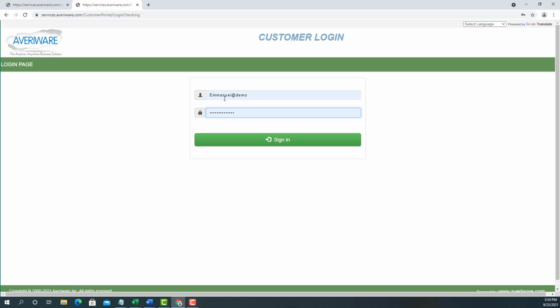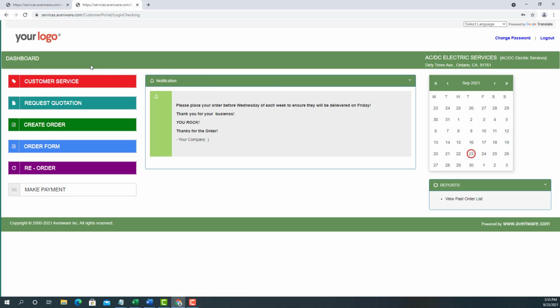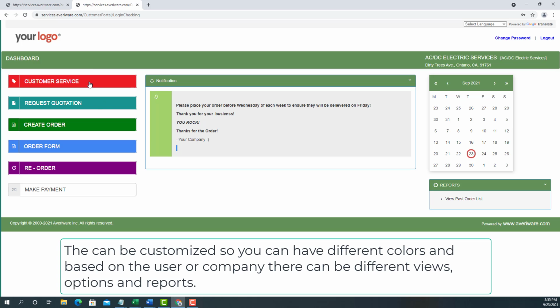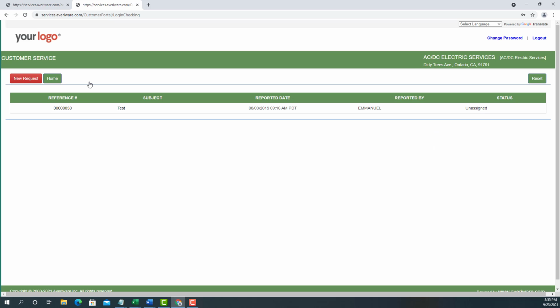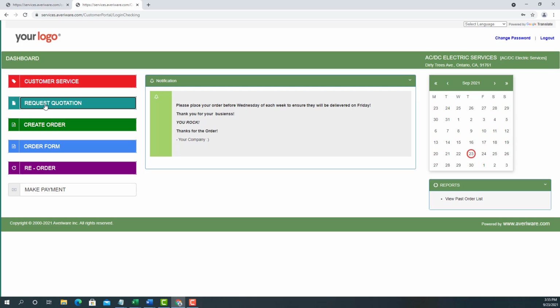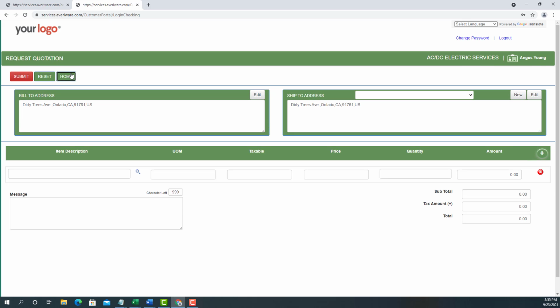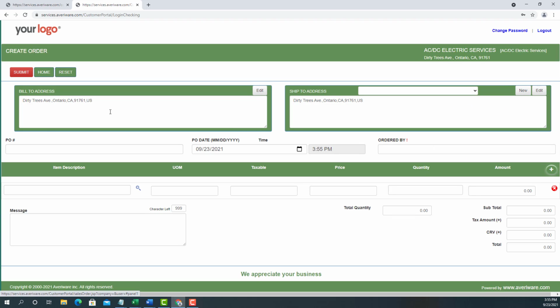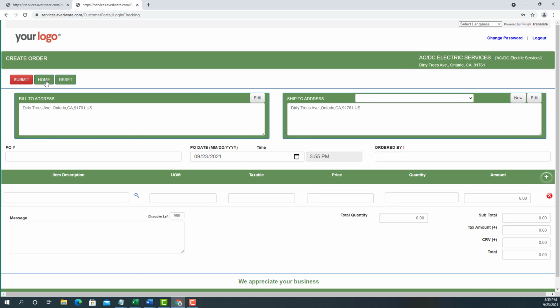So I'm going to go here and just put in the login. So here you can see we have your customer portal. Based on the settings, this customer is able to see this information. This is where you set up the notifications. You have customer service where they can enter issues or problems. They can create a request for a quotation. They can create an order. You can also just put an order form, which is pretty easy.